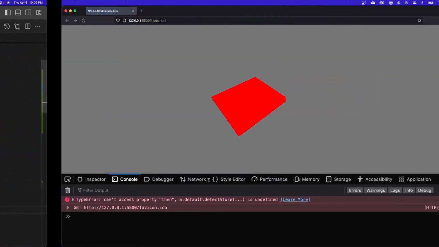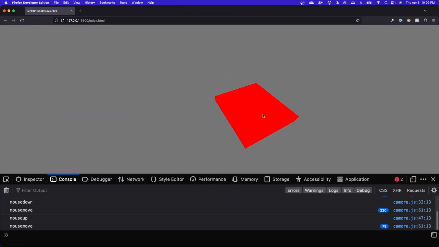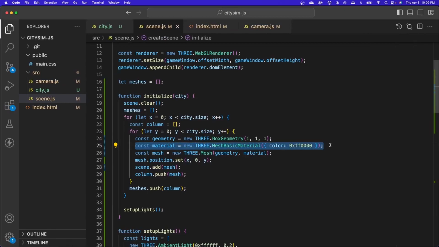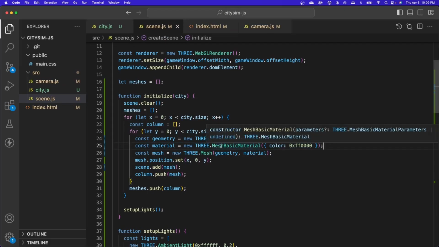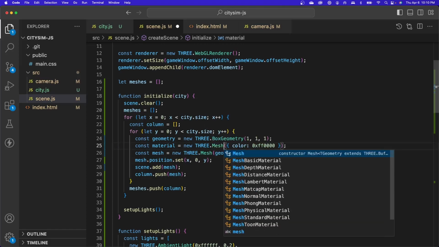And if we go back to the browser, it looks like our lighting is still flat. The reason for that is we're using a basic material for our meshes. That's being defined right here on this line. You can see we're using MeshBasicMaterial, so this is a material without lighting. We need to pick one that does support lighting.